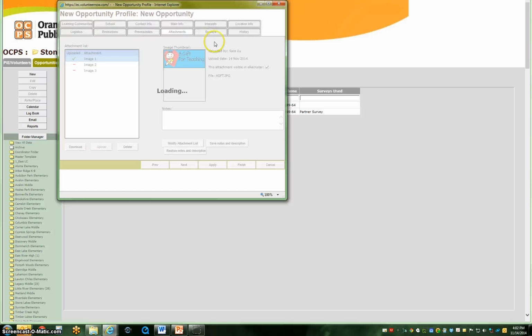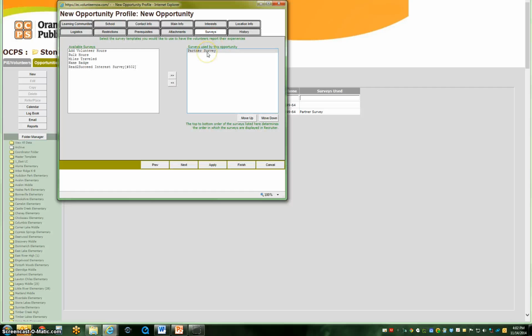The next tab over is the surveys. Again, you don't need to do anything on this tab. It's already preloaded for you, but do just double check that it says partner survey here. What that means is that after this opportunity is over, your partners are going to get a survey that says thank you for participating in, and then it's going to put the title that comes from the main information page that you put in there. So it's going to say thank you for participating in this.